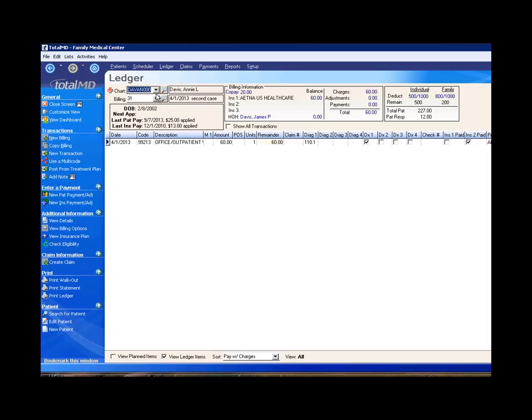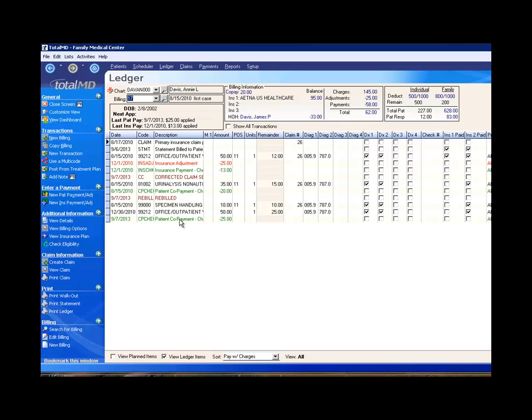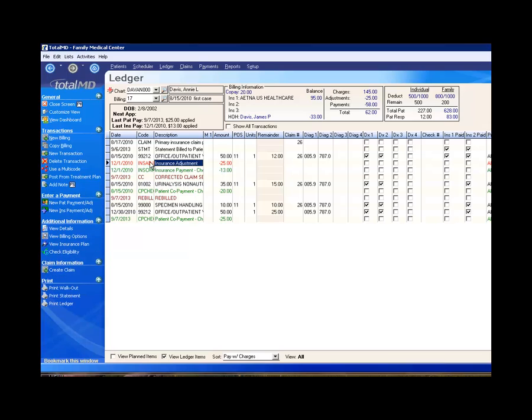Now I'm going to switch cases, and you're going to see something totally different. The charges here have payments and adjustments attached to them. You'll notice that they're color-coded. The adjustments are red, payments are in green, notes are in a reddish color. This makes it really easy to see. This is sort sequence, has the charge first and then the associated payments and adjustments underneath them.